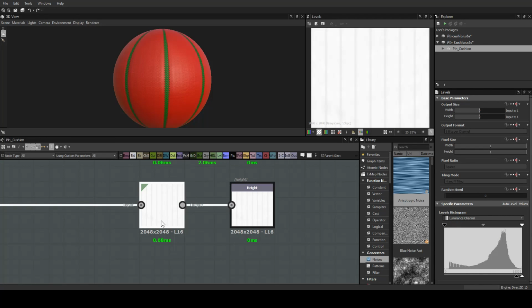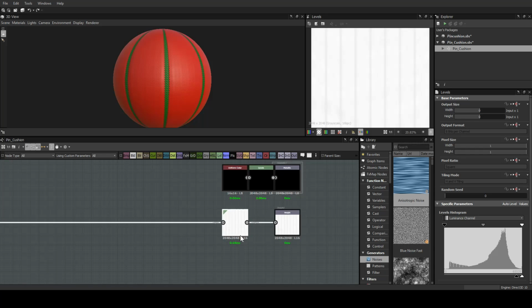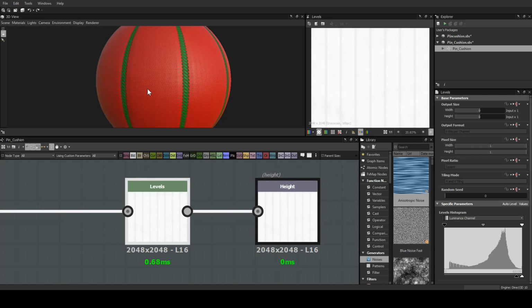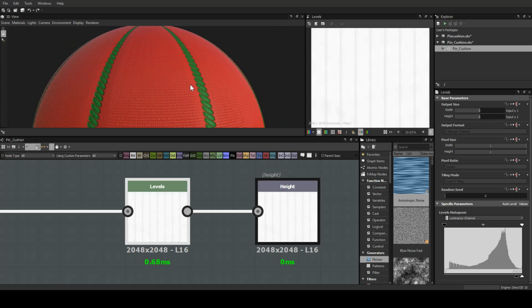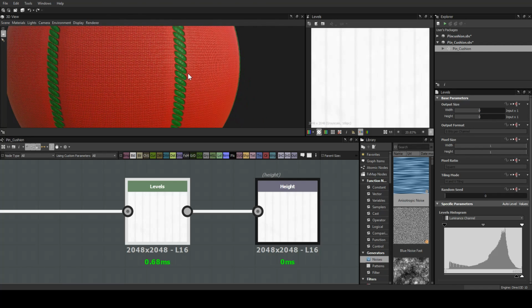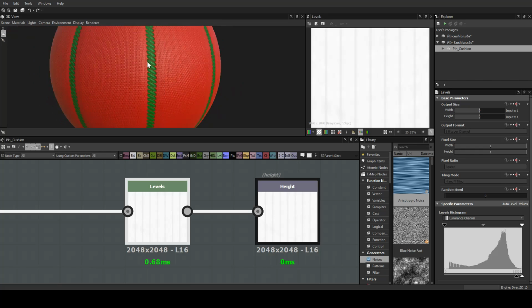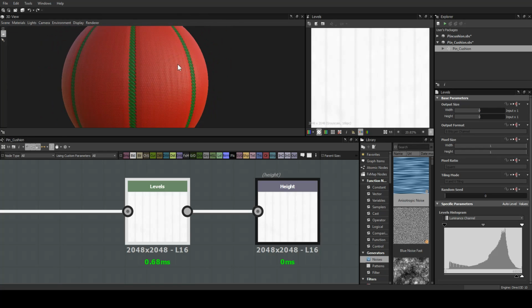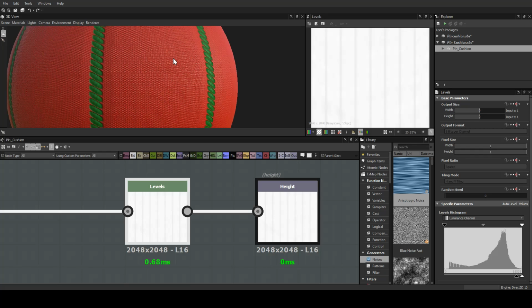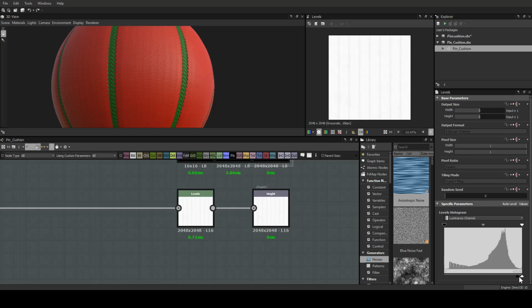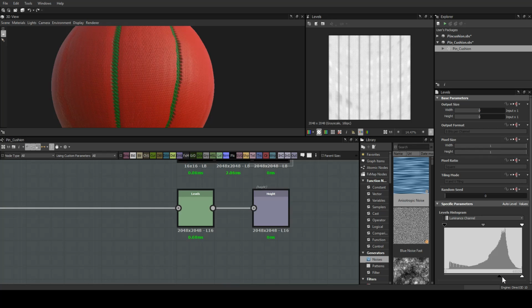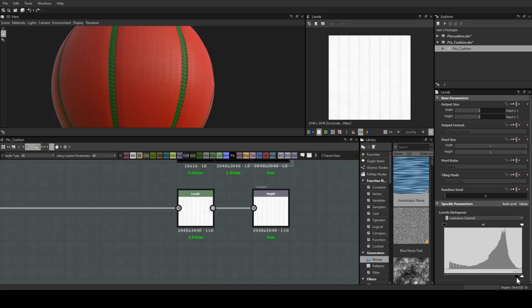And so now down for our height, we've just got it running through a levels node currently. And because for this material, I didn't really have too much height, we don't really need to change this too much, because if you take a look at a pincushion, there isn't really a lot of height information that you can really get just with your threads and your fabric here. But if you play around with your inputs and your outputs, you'll be able to get some different results here. But overall for this material, I'm just going to leave that.